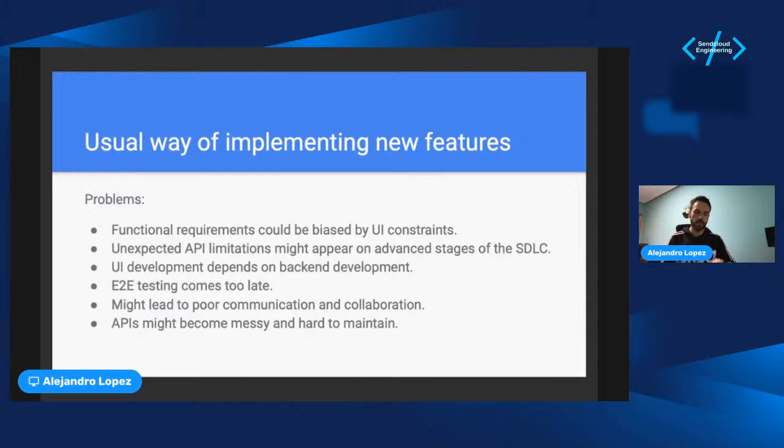So teams end up creating the endpoints so that they fulfill the needs in the user interface, but probably some details are missing in the beginning because we don't have enough control of the changes in the backend, because the requirements are based on the UI mockups. And this might lead to unexpected limitations that might cause some rework in the later stages of the software development lifecycle. So this is another problem that I can see here.